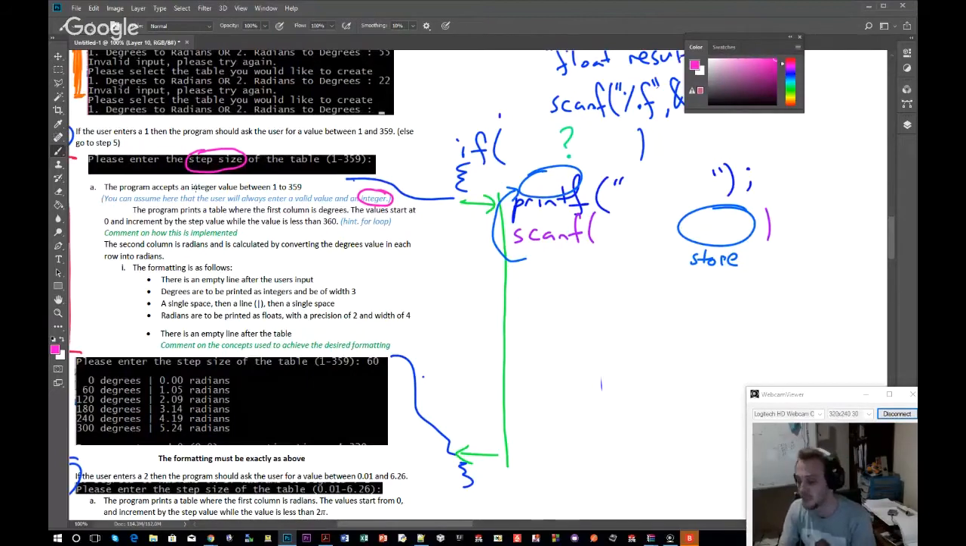And we know the most common and most useful integer type is going to be our int. So we know that you're going to declare an int and give it a name here. And then you're going to get its value here in the scanf. All right, so let's continue.